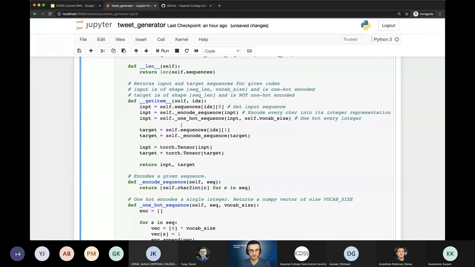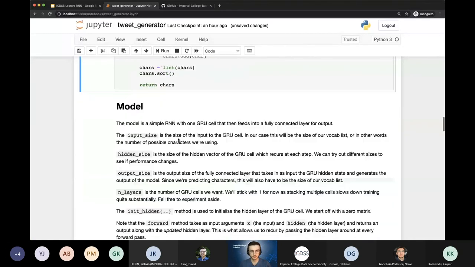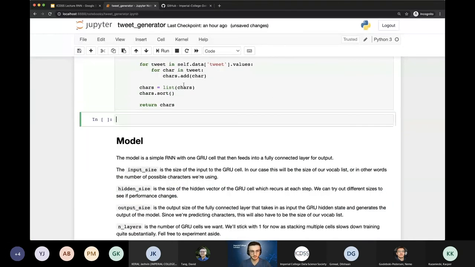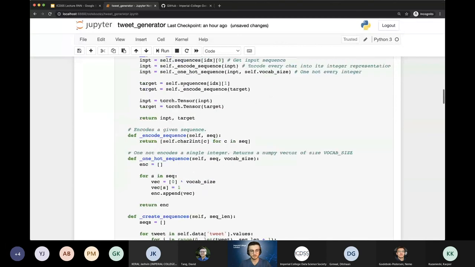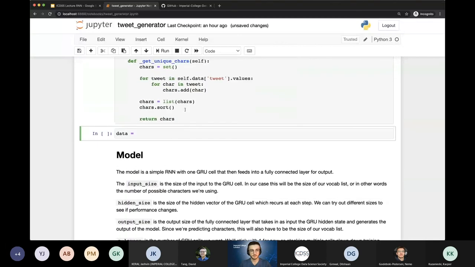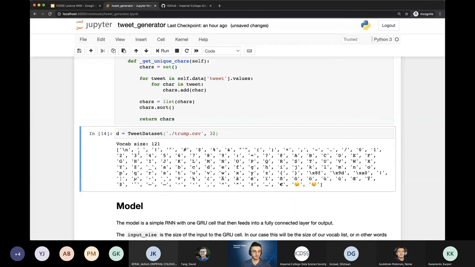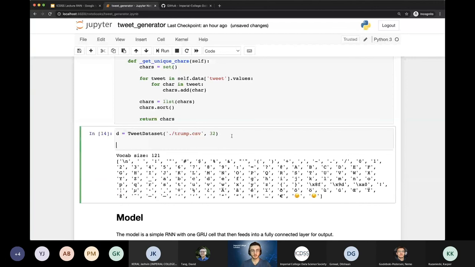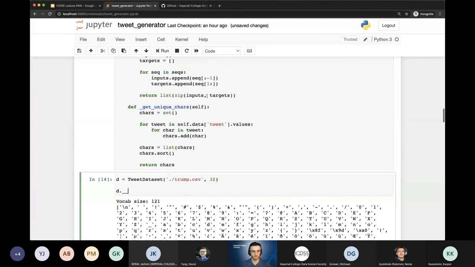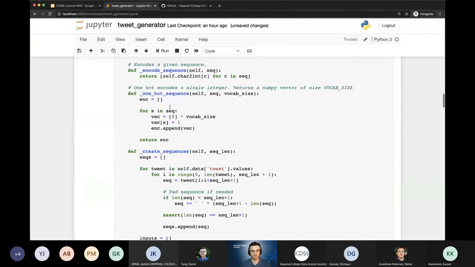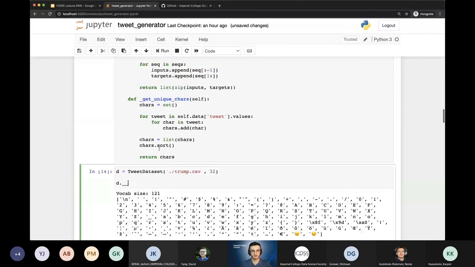And so I can try that. If I run that and then instantiate, I can do data equals tweet data set, the path, I have my data here, and my sequence length is going to be 32. So that initializes correctly, and this is all the vocabulary we have. And then, just so you know, that's a neat trick: here I want to call my get item function like that, with zero.